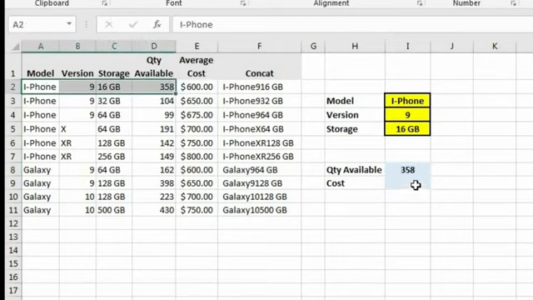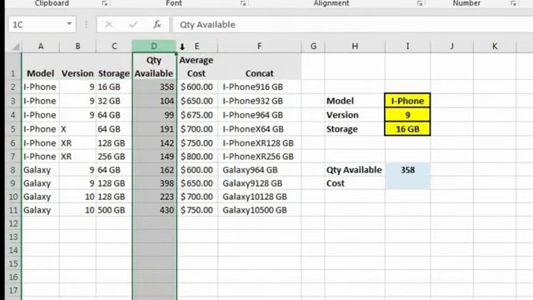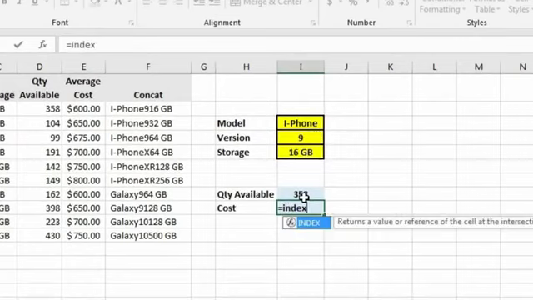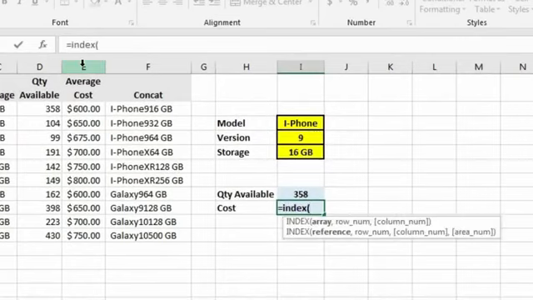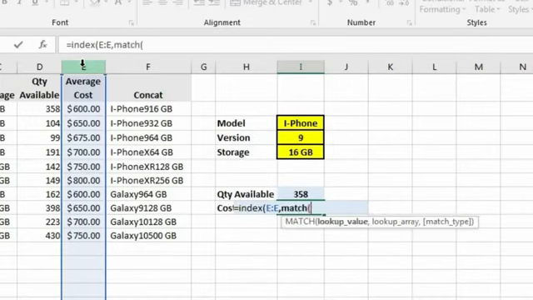Now let's figure out the cost. So we're going to use pretty much the same exact formula, except this time the array is going to be column E instead of column D. Okay, so the array is column E. The row number is going to be where we use the match formula. And now the lookup value is going to be the same as before. We're going to concatenate I3 through I5.